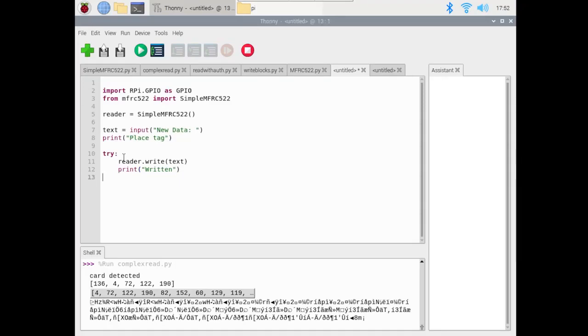The reason we did the try statement earlier is because we want to include a finally statement. This finally makes it so that whether the program succeeds or fails in writing to the chip, we can clean up the GPIO pins. If we don't do this, they will remain in use even though we do not need them anymore. So let's type finally, and then GPIO.cleanup.